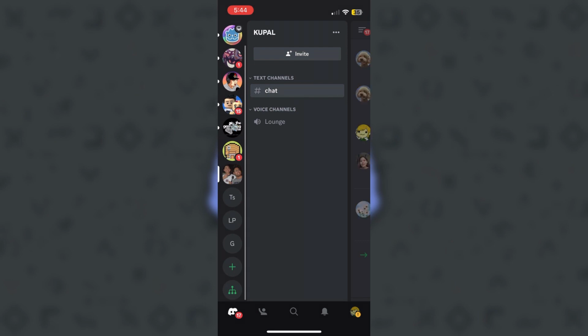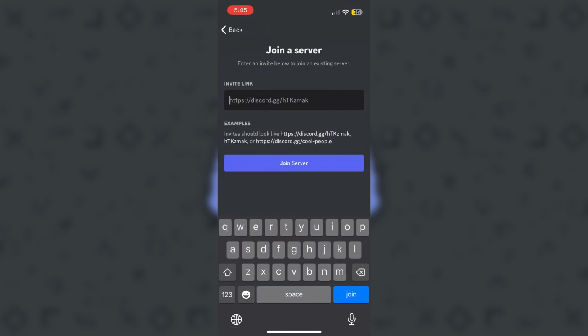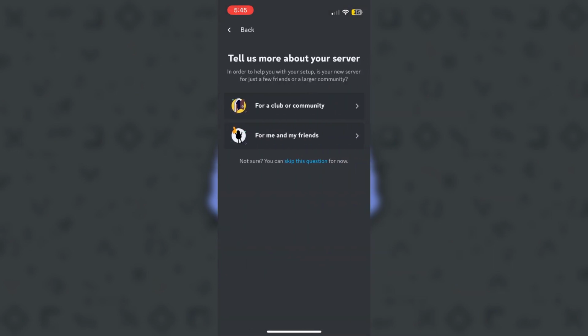So click here on the green plus button. There will be an option to either create a server or join one. If we select join server, we will be required to input a server link. So maybe your friend created one, or maybe you found a community on the internet. Get the link for their server and paste it in here to join. So let's go back and let us create a server.